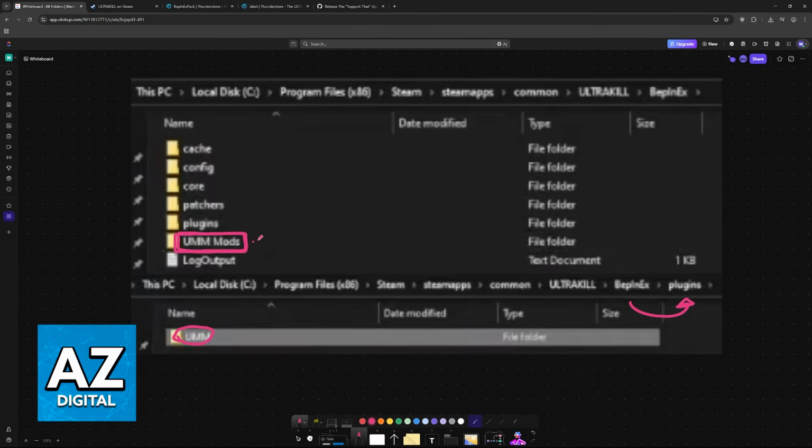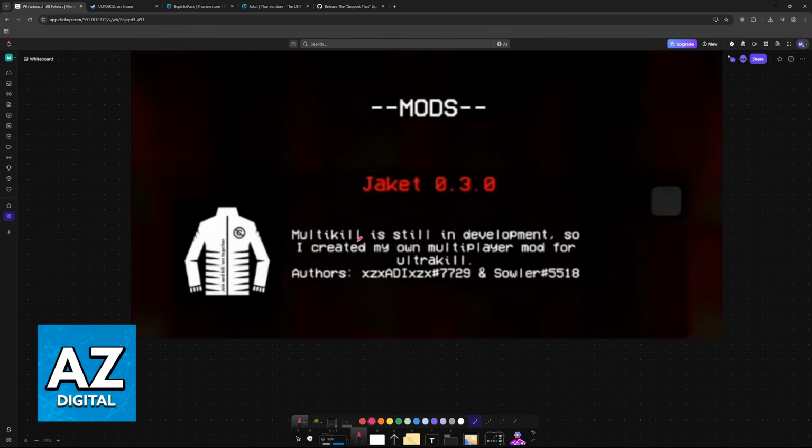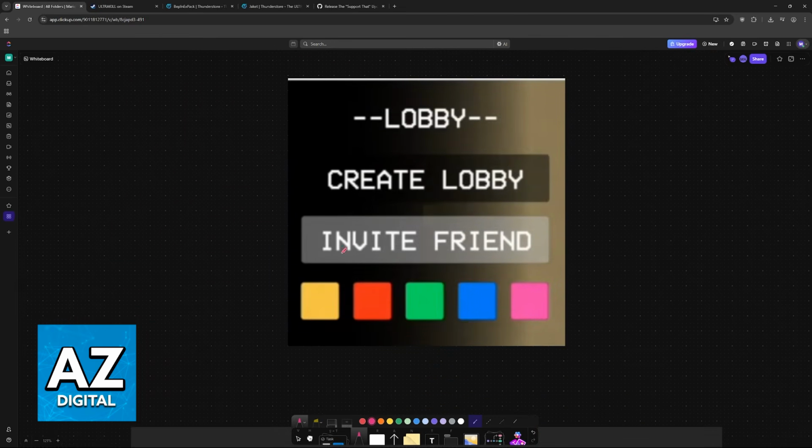So inside of this mods folder, create a new folder titled Jaket, which is the mod for multiplayer, and then you will have all of the files referring to the Jaket mod. So now once you open the game, you should see it available here. Take this option if needed on the mods category, and now when you create a lobby and you pause, you will see the invite friend option.